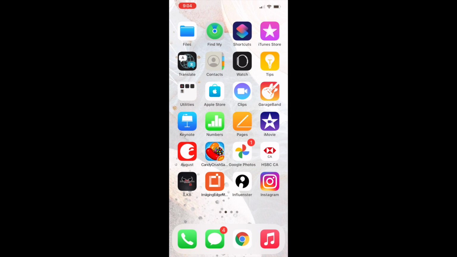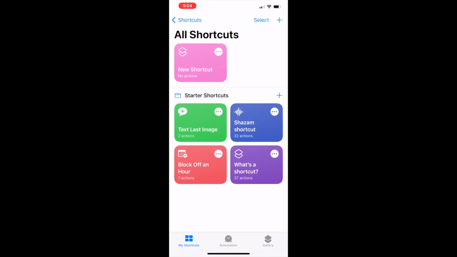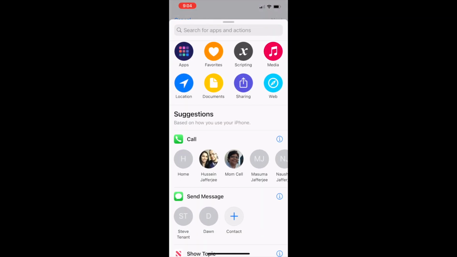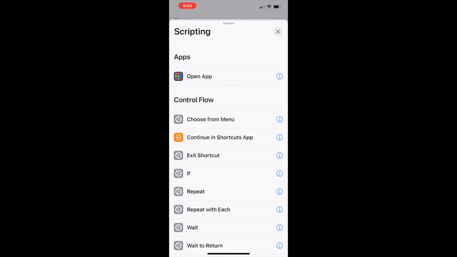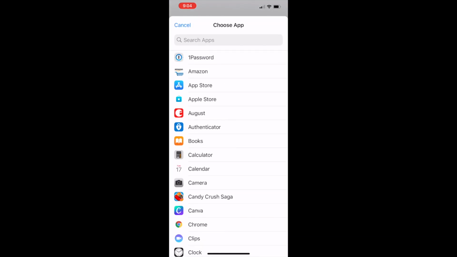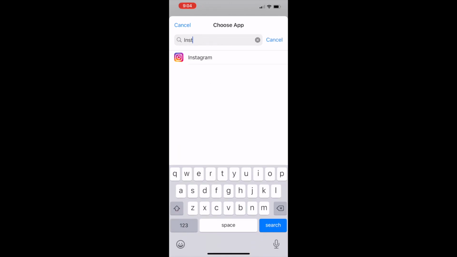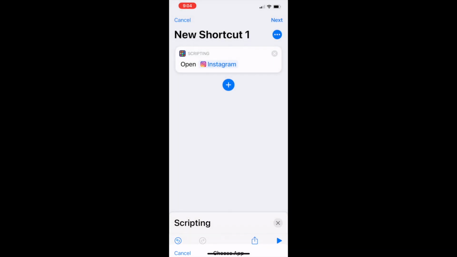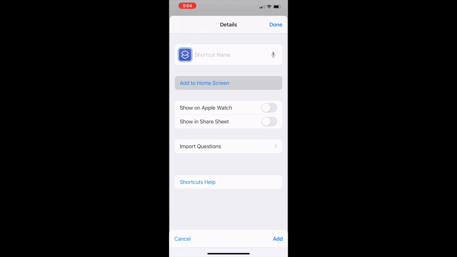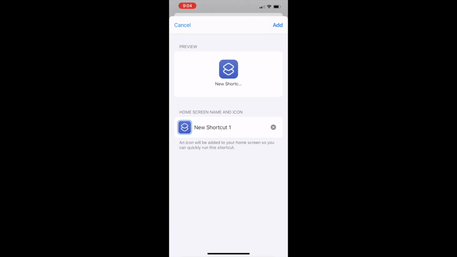The first thing you're going to do after you open the Shortcuts app is press the little plus icon in the top right corner, and then press Add Action and Scripting. Then you're going to press Open App, and you're going to press on Choose and I'm going to use Instagram as an example. So press on Instagram and then press the little 3 dots in the top right corner and add to home screen. Now what you're going to do is press the bottom icon and press choose photo.